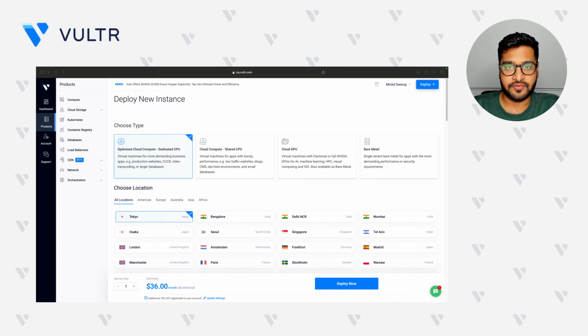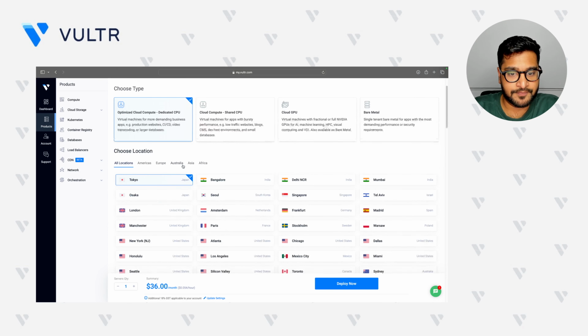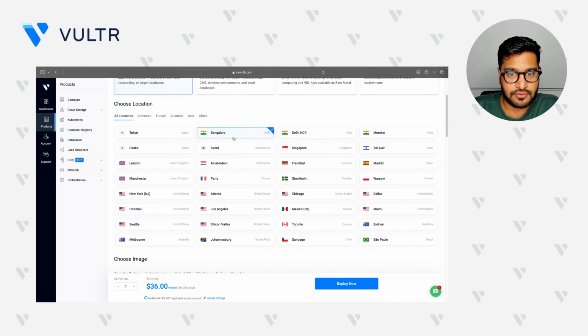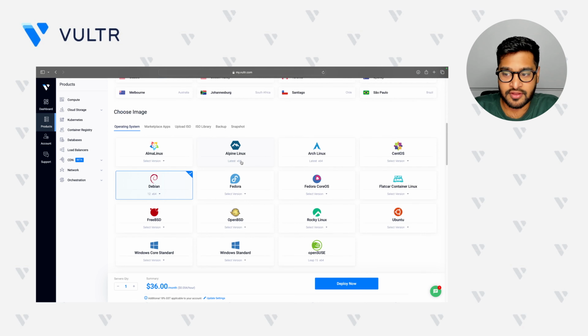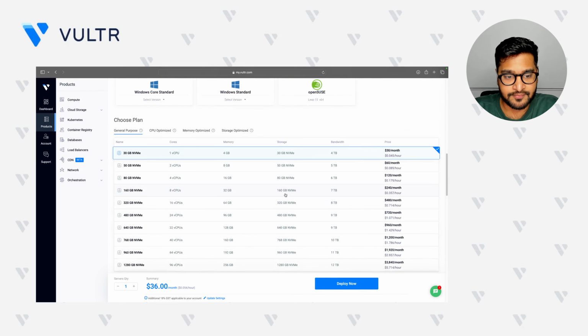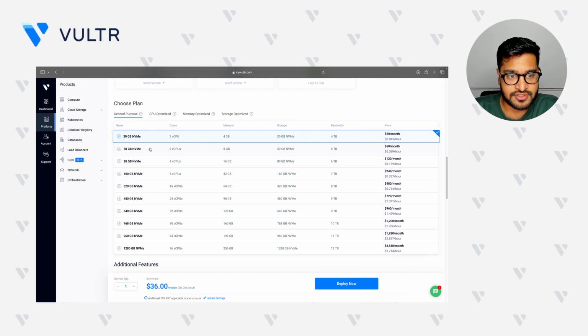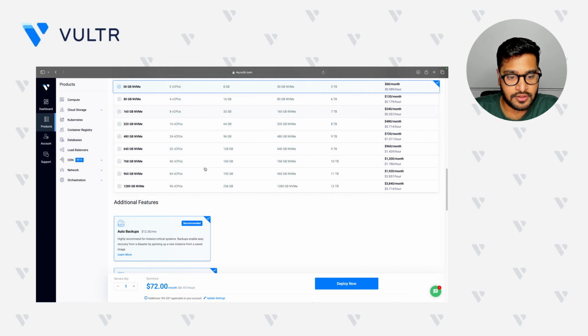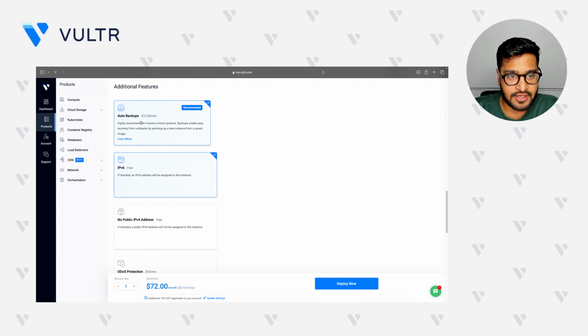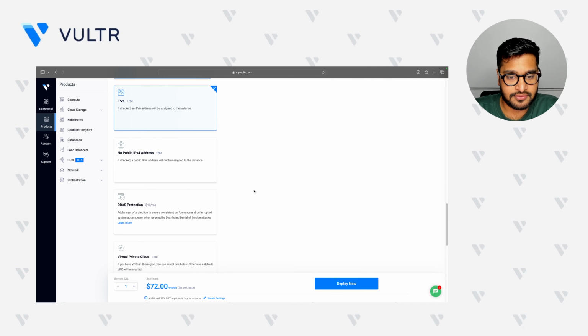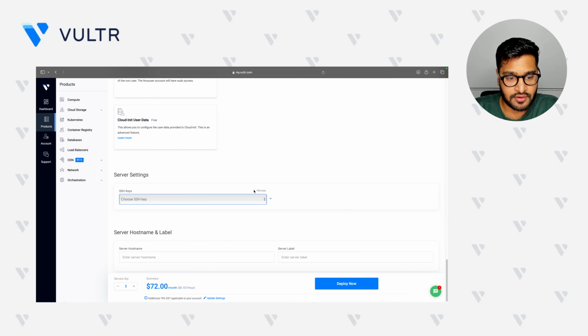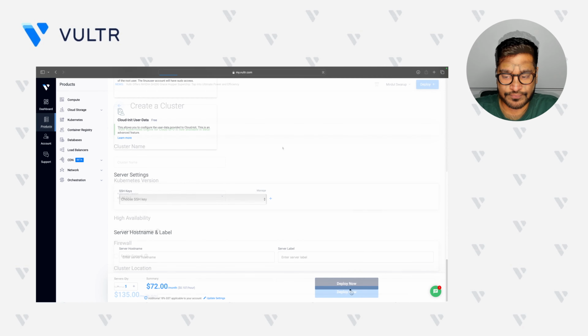Now for the first step of our demo, we are going to deploy a Vultr Ubuntu server. So let's click here, Optimize Cloud Compute. Select a region near to you. In the image section, choose Ubuntu with its latest version. Select a plan which is the most suitable for you. Select any additional features that are required and click on Deploy Now.